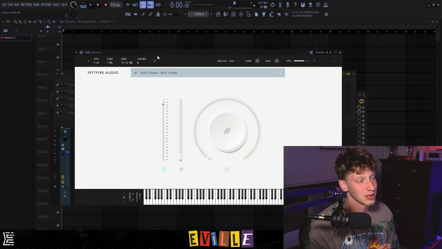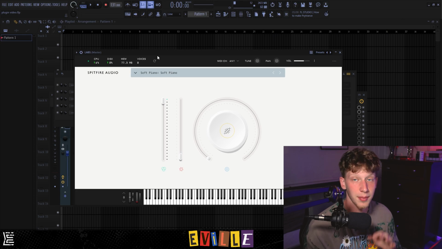The first one on my list is the Labs piano, and this is my literal go-to piano, and it's completely free. It is a soft piano. I'm not gonna talk about this too much because if you watch literally any of my videos on my channel, I'm probably using this plugin, and just go check out any of those to hear how I use it.